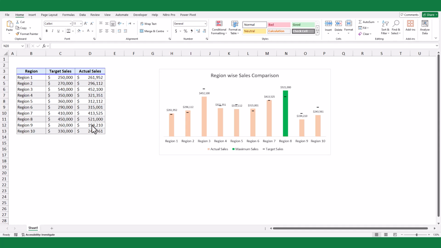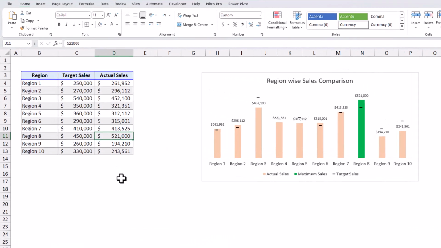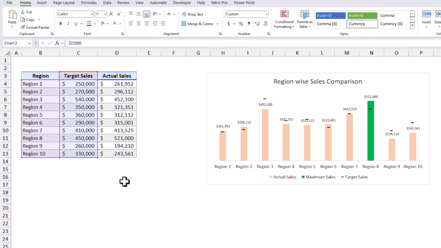Greetings! In today's session, we'll explore how to craft an Excel chart to compare actual versus target sales across different regions. Additionally, we'll emphasize the region with the highest sales in our chart. Let's dive in.